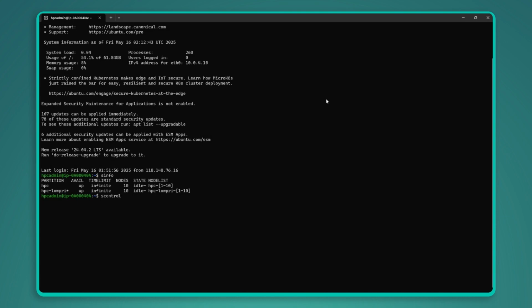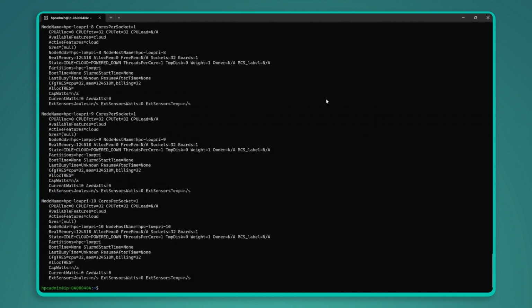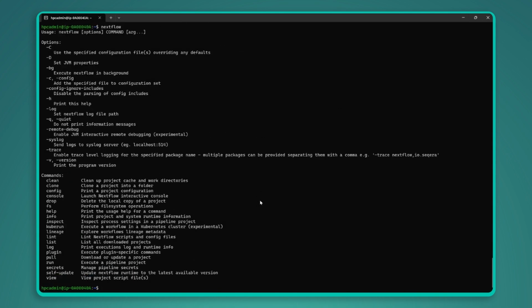If I look at the nodes, as you can tell, these nodes have 32 CPUs, a fair amount of RAM, around 120 gigabytes of RAM. So that's pretty good. It's a pretty good machine. But more importantly, Nextflow is already pre-installed. That means that I can run Nextflow analysis or genomics pipeline analysis just by bringing my scripts here. And that would interact with the Slurm HPC scheduler, which will in turn interact with Azure.